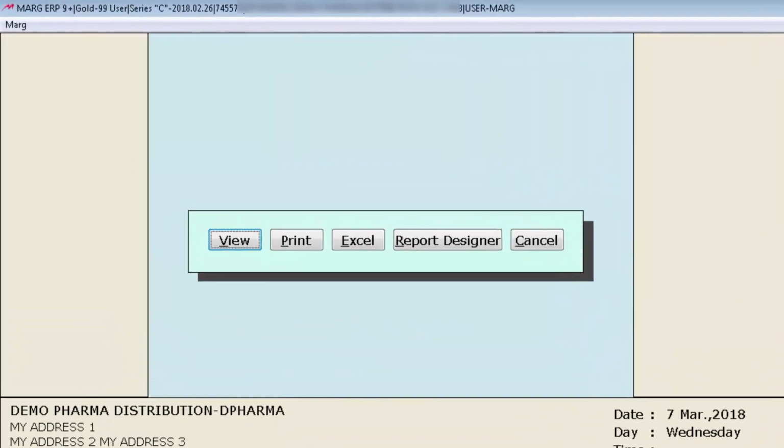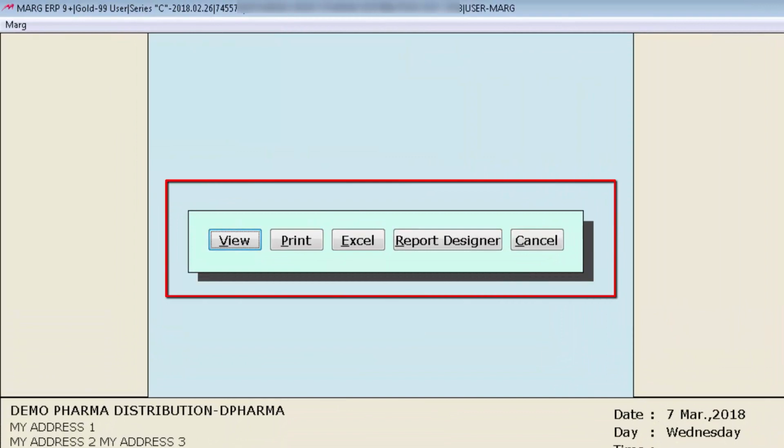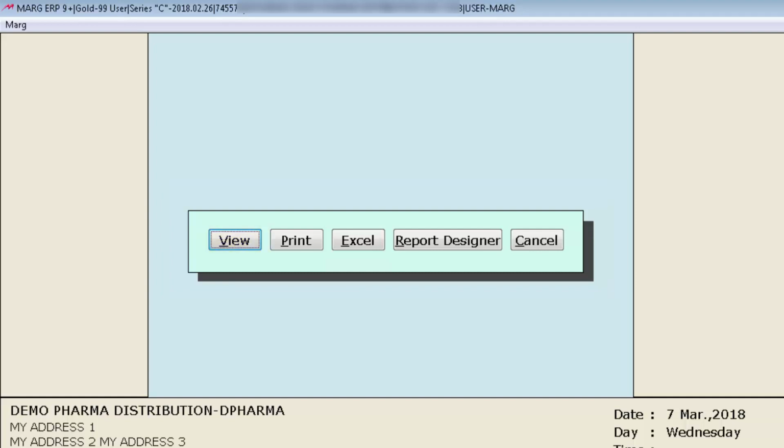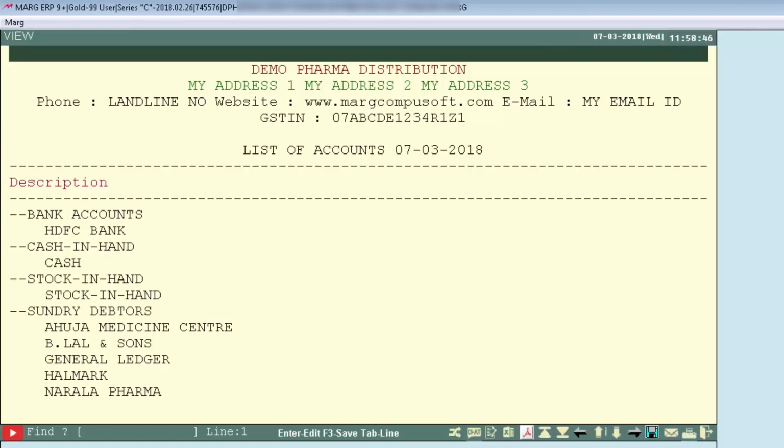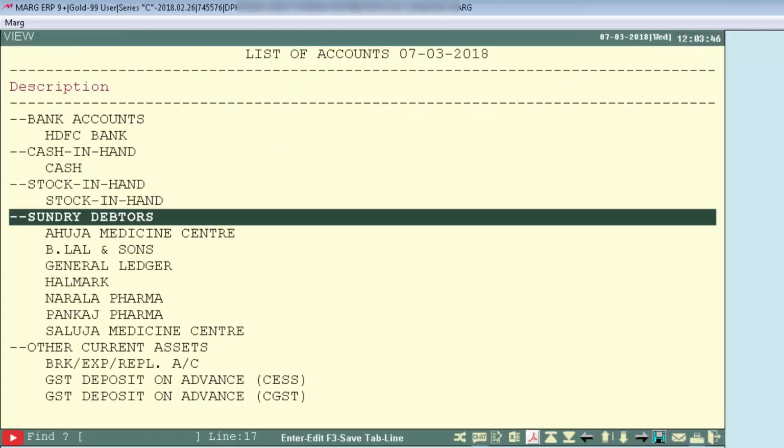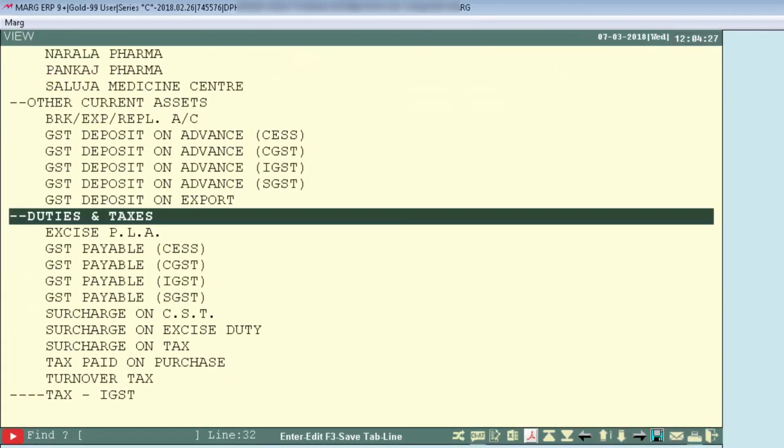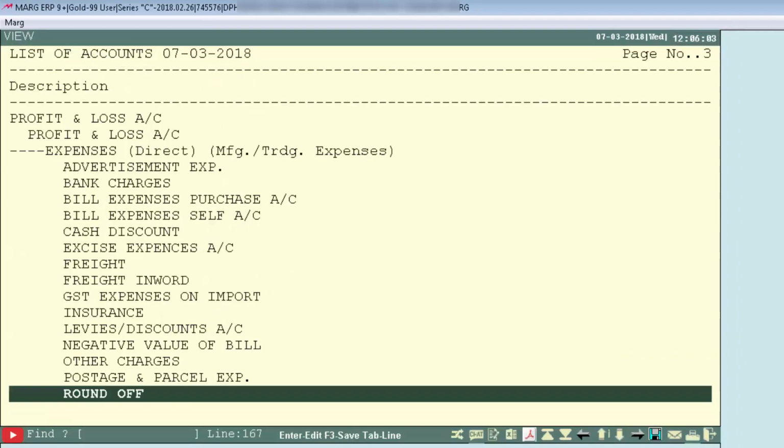So here you can see that a few options are displayed. From here you can view the whole list of accounts, and you can print it, and also you can view the complete list in Excel format as well. So now we will enter on view. As you enter on view, a list of accounts window will appear in front of you. As you can see, all the account groups are being displayed.